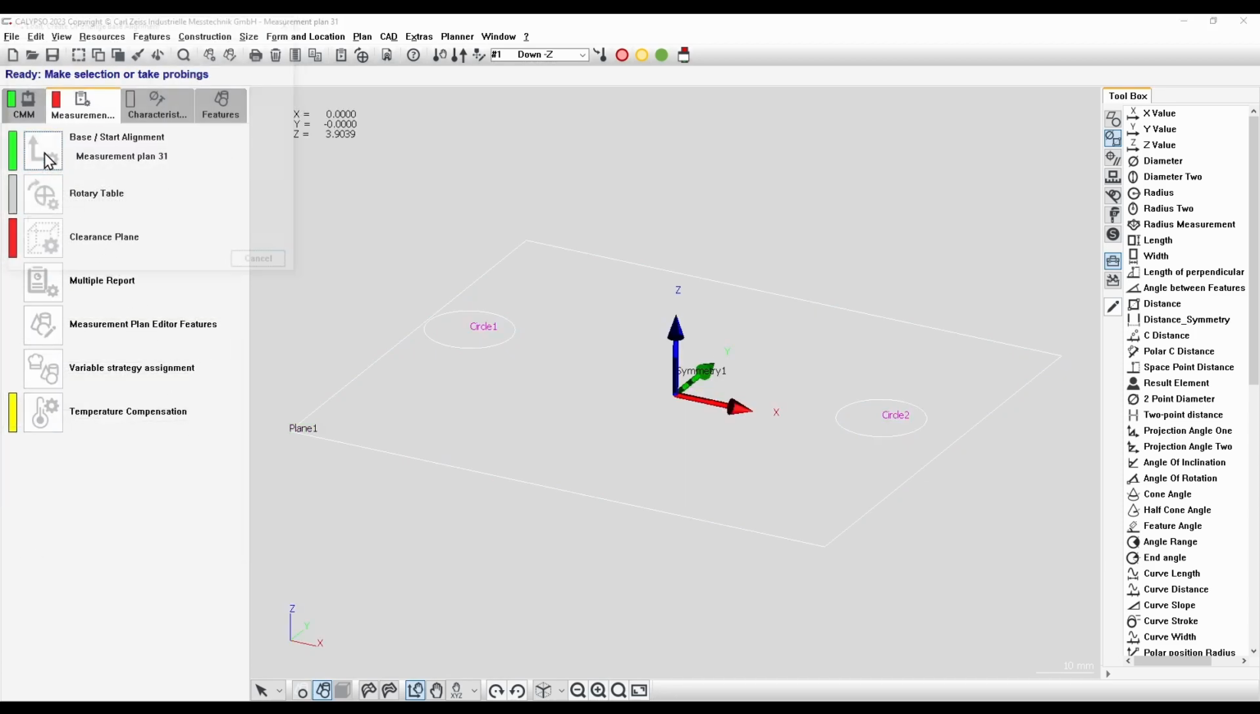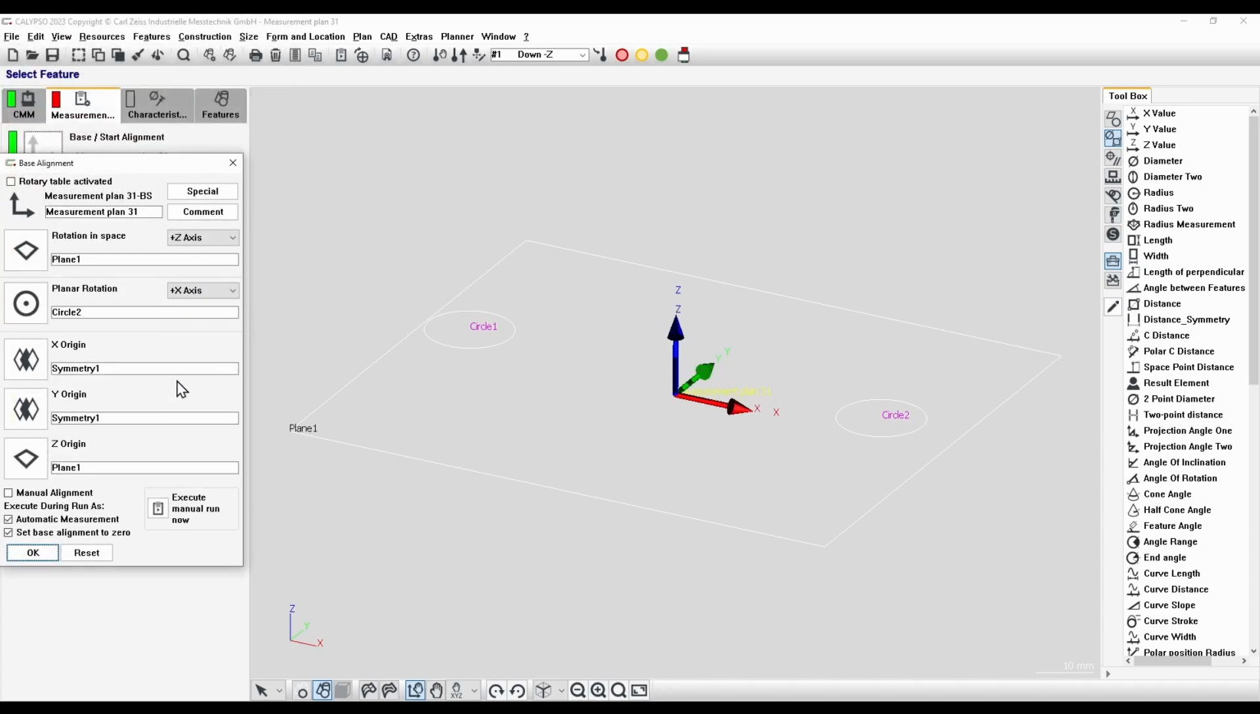Please send a picture of your base alignment screen as well as your CAD window to your instructor.